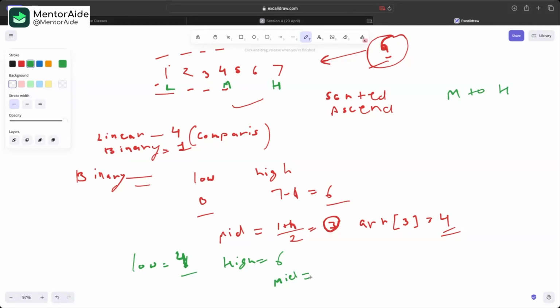What will be our new mid? You know the low, you know the high, you know the mid formula. What is the value of mid now? 5. And what is the value at 5? 6. Okay, it is 6. So have we found the answer? Yes.